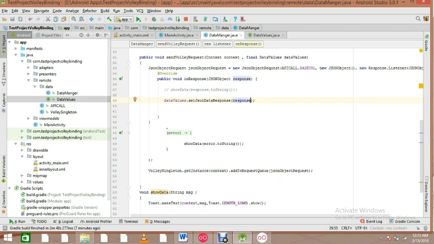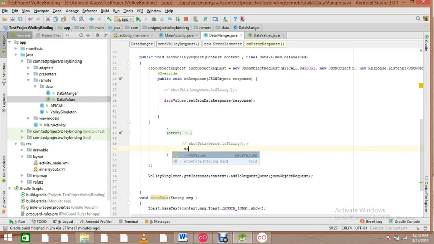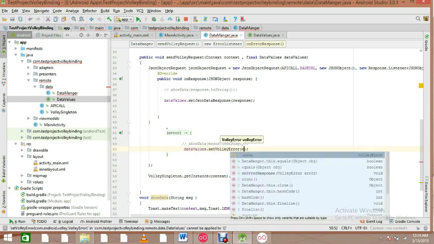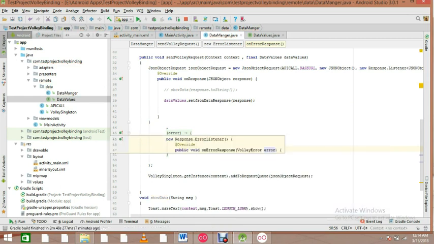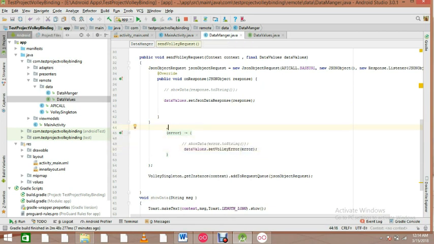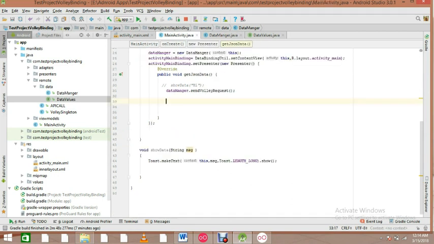That means we have set the values here, and again the same thing you have to work with it. Set Volley error as an error. So here it is error. Fine, so everything is fine here, and how we can get it on your main activity, that is the main thing. So hide this at this time.